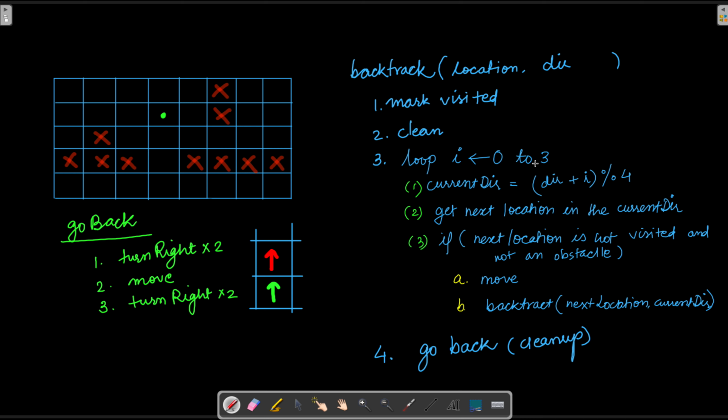And why 0 to 3? So what we are trying to do here is that every integer 0, 1, 2, 3 will be mapped with some direction. In this case, let's say 0 is going to be mapped with up, 1 is going to be mapped with right, 2 is going to be mapped with down, and 3 is going to be mapped with left.